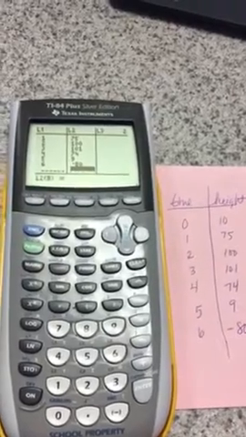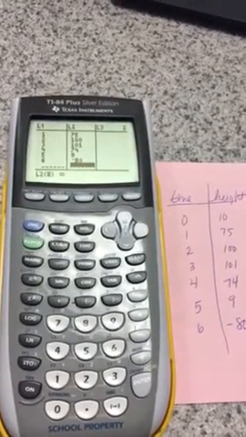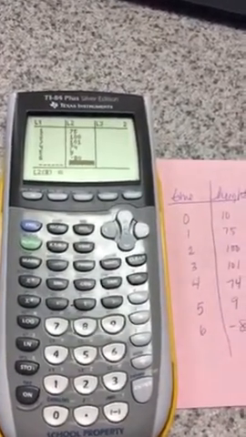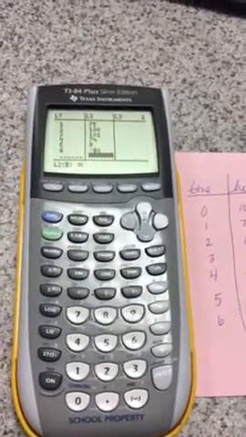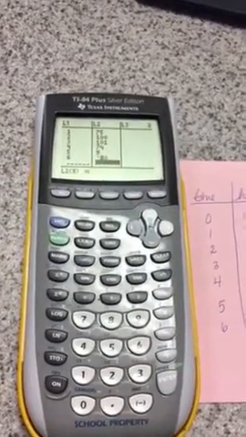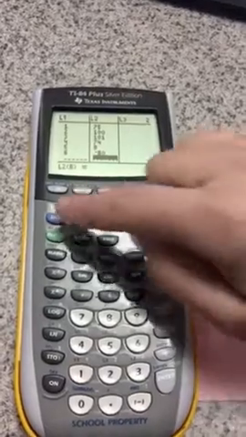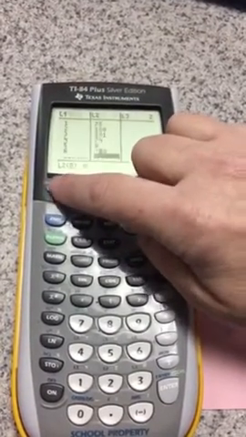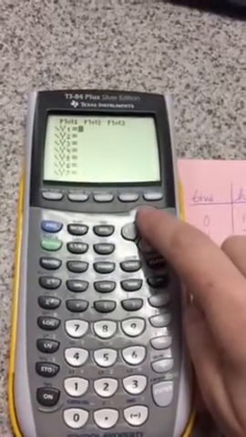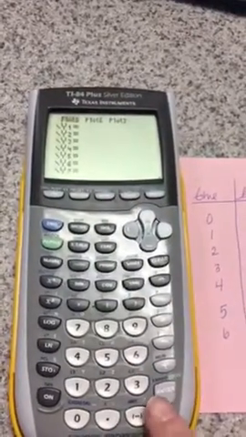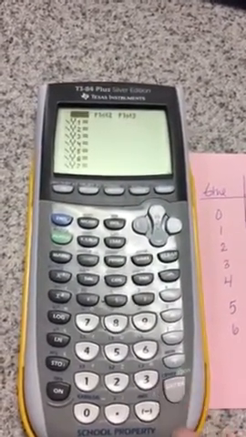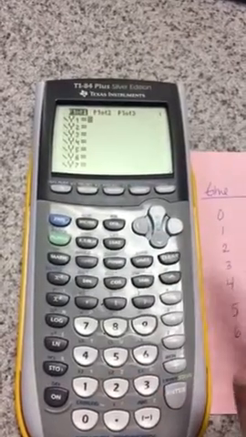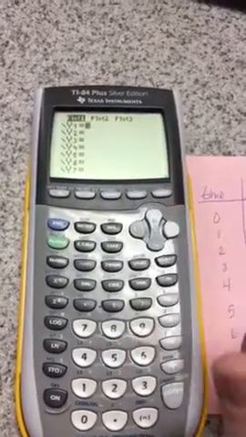Now, what I do next, before I know what the pattern of this is, maybe it's linear, maybe quadratic, maybe exponential, I like to look at the points first. So the way that you do that is you first have to go to your Y equals, and you're going to arrow up and turn that on. So if I arrow to plot 1 and hit enter, now my points will be there. Now I'm not going to hit graph yet.